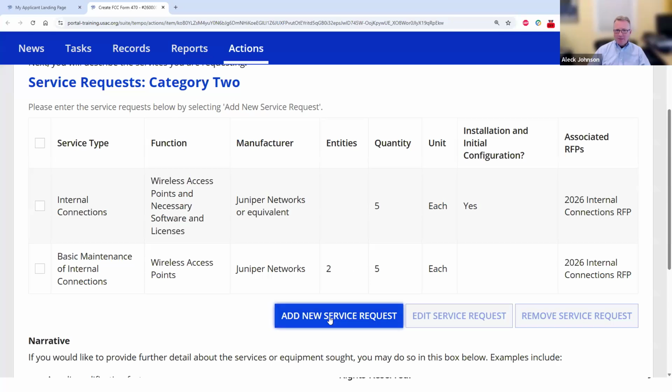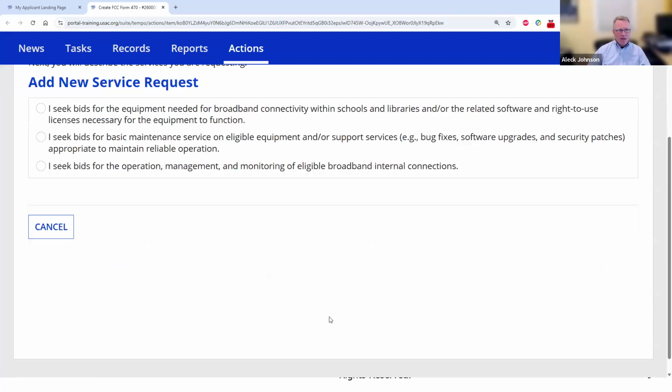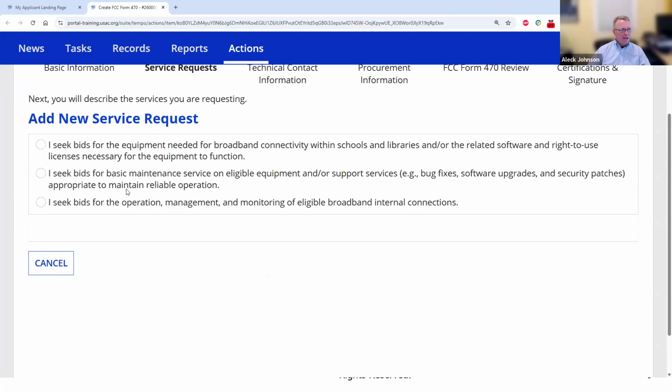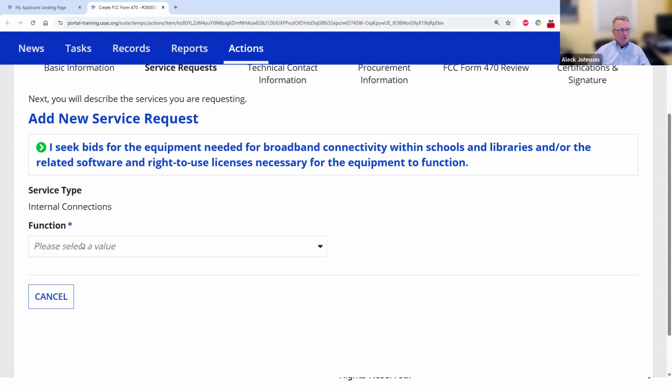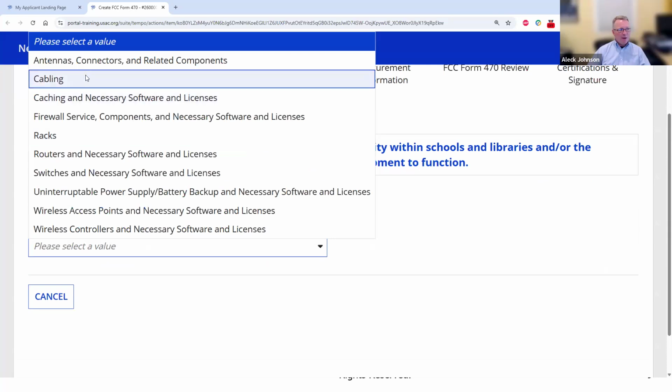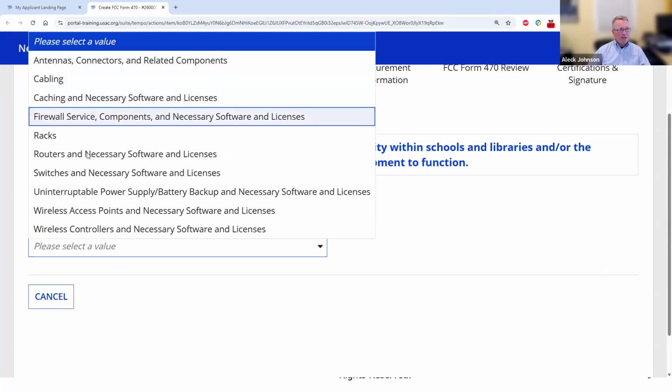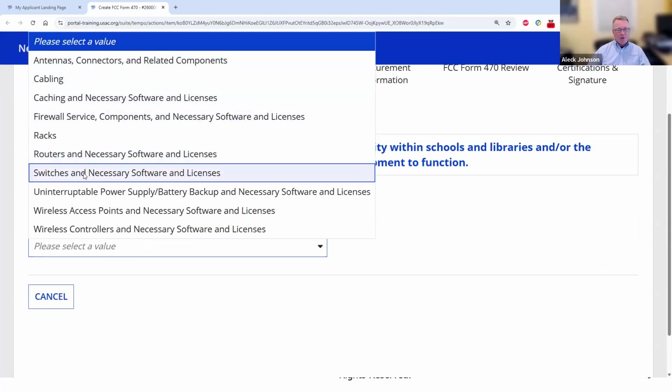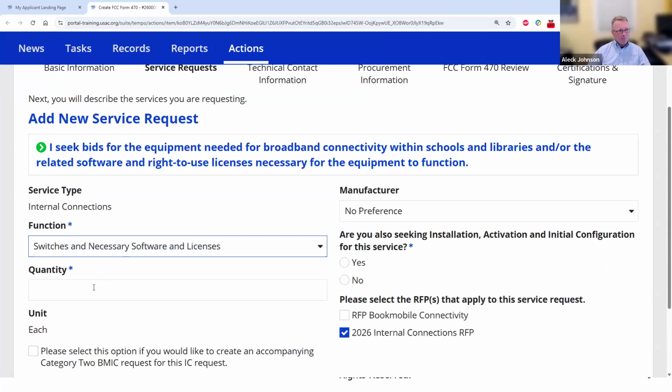All right, so let's do that same thing again. This time, let's go ahead and do it for switches rather than for wireless access points. So I clicked Add a new service request. I'm going to say I seek bids for the equipment. Under internal connections, when I select the dropdown under function, I then have my options here to select the kind of equipment that we're looking for. I'm looking for switches this time. Let's say I'm looking for 2 switches, one for each library.